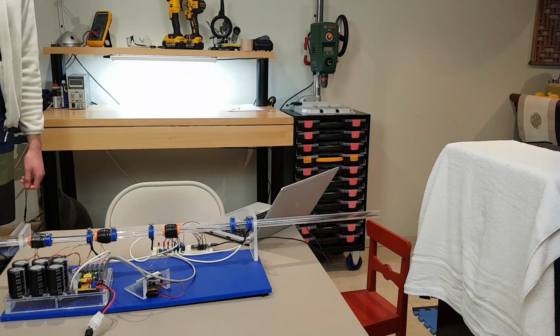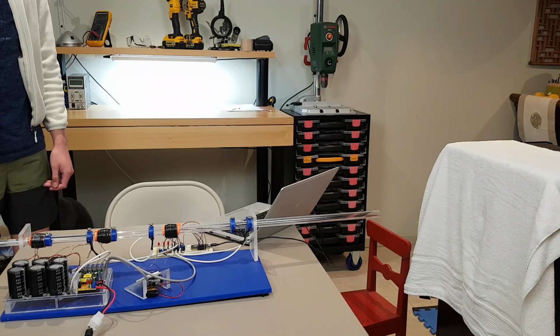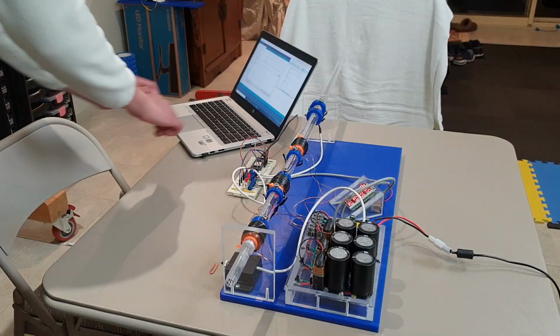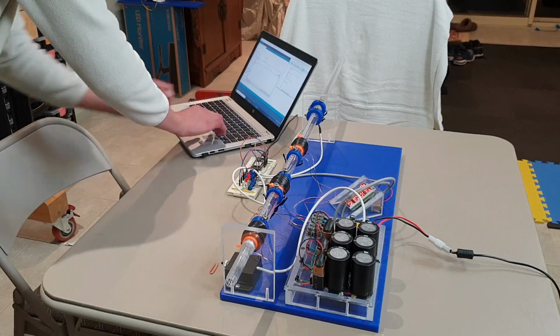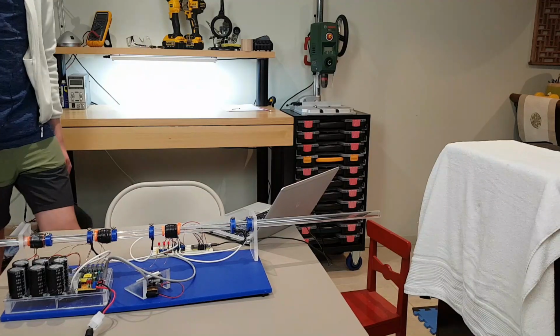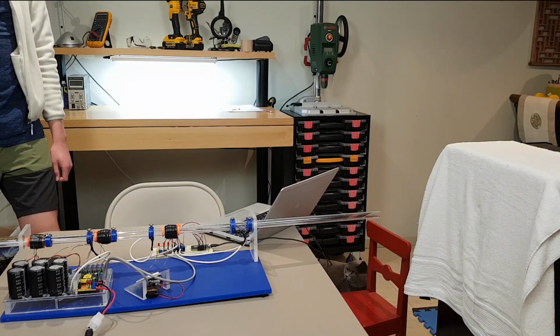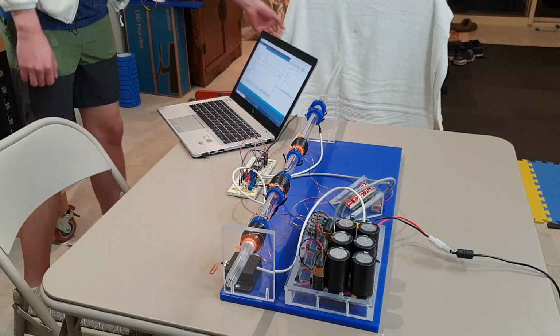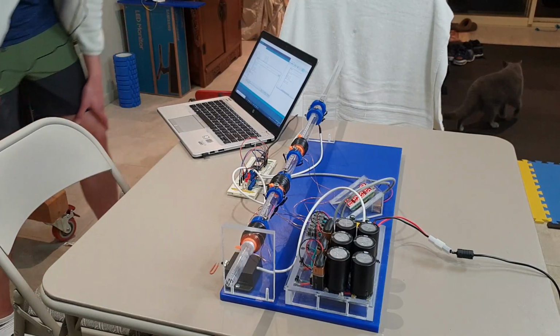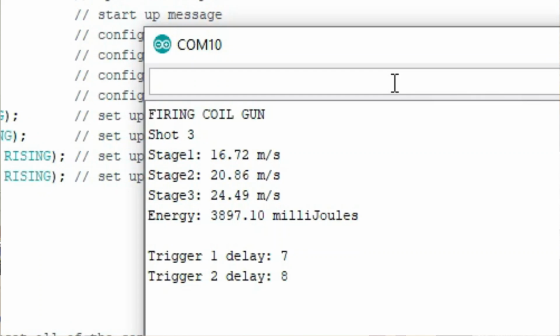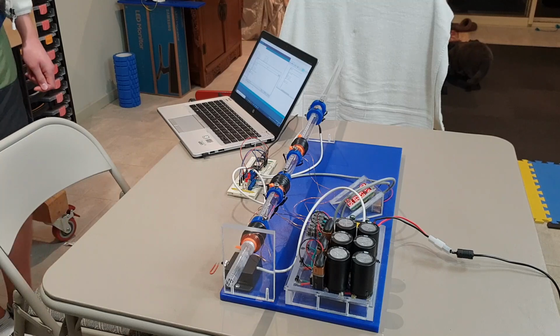Okay, so it's charged to 300 volts and I'm going to fire it by typing in the serial command fire. The results are 16, 20, and 24, so 24 being the final speed in meters per second of the projectile.